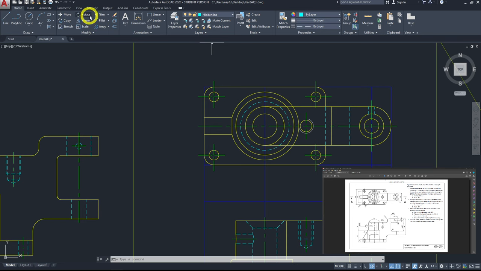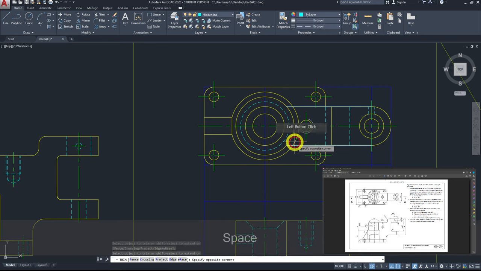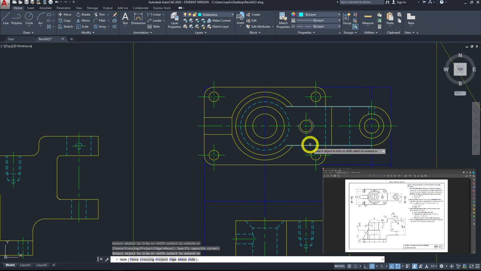Let's trim it. Go to trim. Click our second circle, spacebar, and delete the left side of it. At the same time, we need to remove this portion and this segment too. So trim, select these two horizontal lines as our cutting tool, spacebar, and trim it. Okay, now we are left with one more center line here and another hole for this portion here.